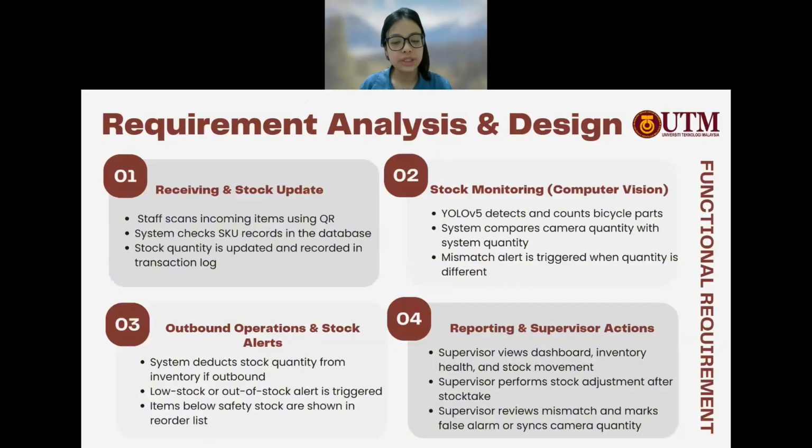Next, this slide shows the main functional requirements of the system. The first function is receiving and stock update. Staff can scan incoming items using QR codes. The system checks the SKU record in the database, and the stock quantity is updated and recorded in the transaction log. The second function is stock monitoring using computer vision. YOLOv5 detects and counts the bicycle parts, and the system compares the camera quantity with the system quantity. If the quantity is different, a mismatch alert is triggered.